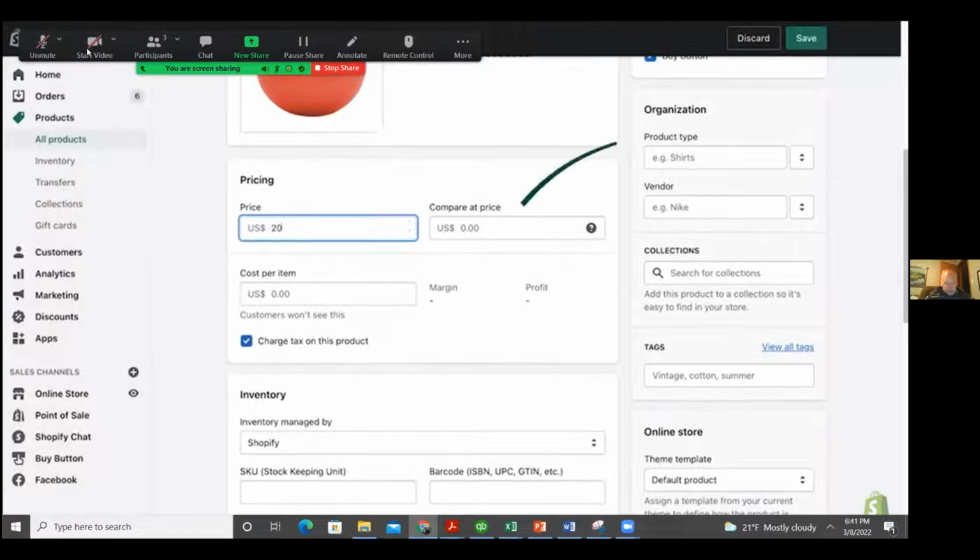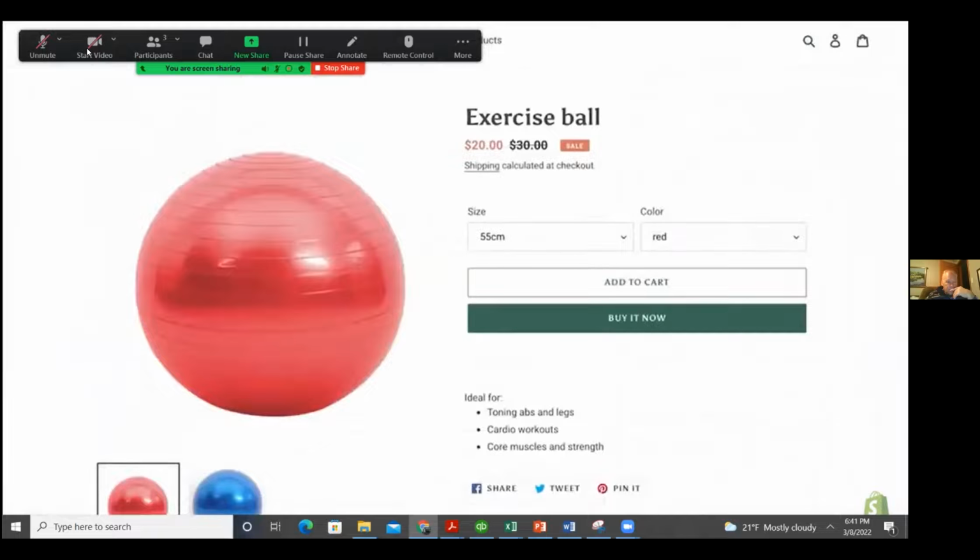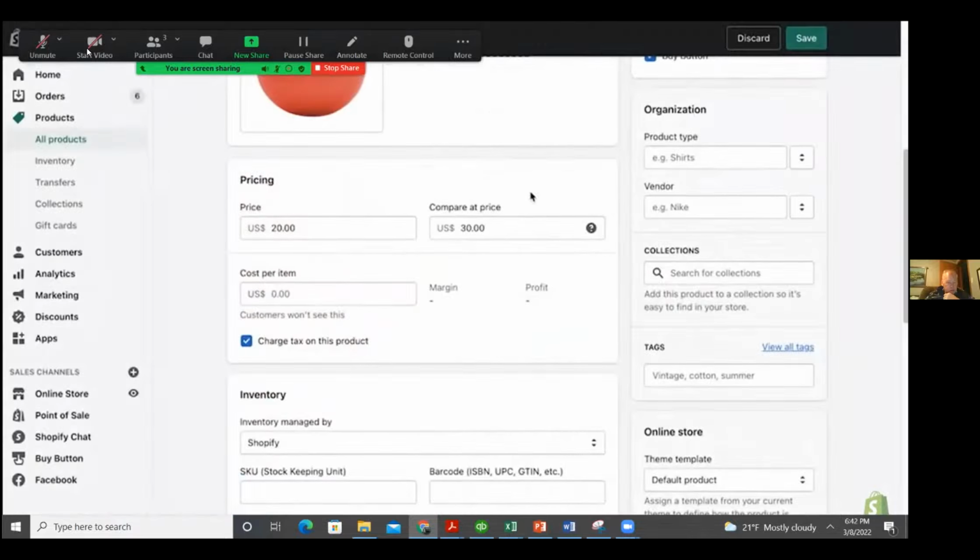The compare at price is the original price for a product that's on sale. For example, if you enter $30 as the compare at price and leave the price at $20, the product displays as $10 off. Giving a compare at price encourages customers to purchase your product while it's at a lower price. If this product is not on sale, you can leave this field blank.